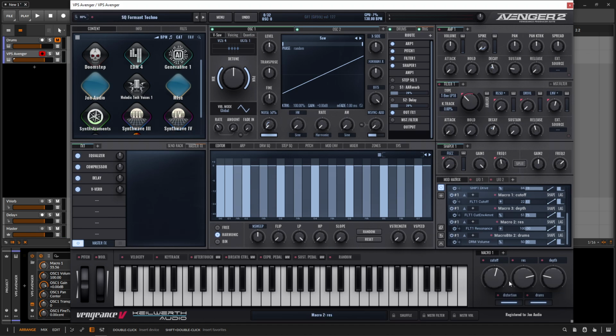So for this patch, I have distortion and drums on a macro, so we can take off our drums. Take our distortion off, which is still actually a pretty cool sound. And then we have cutoff, resonance, and the depth, which deals with the filter envelope right over here.